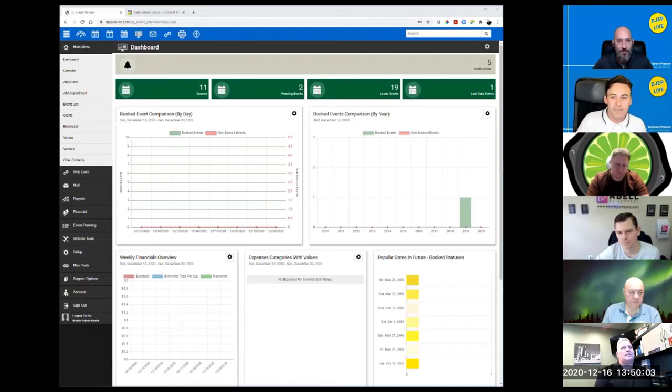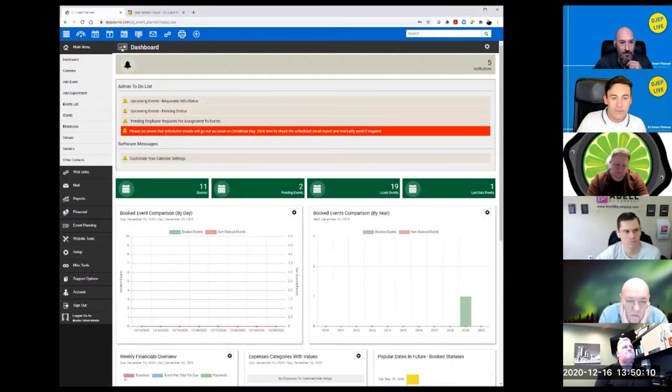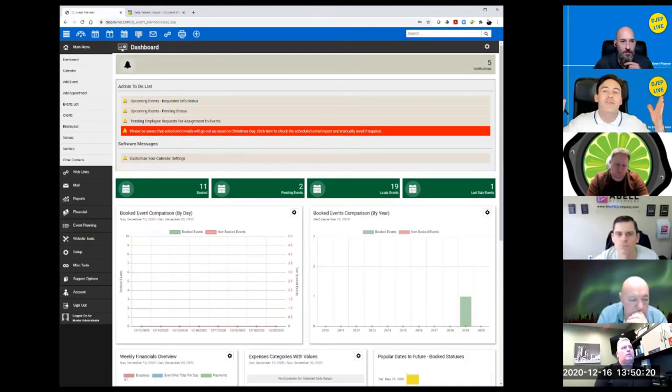Real quick, Alex, at the top where it says notifications, you see number 5 there. Can you click on that for me, Fletcher? Yeah, you should see it expanded. So what that is, on the original calendar, calendar was the dashboard. That was always our dashboard. Basically at the side panel, you've got the admin to-do list and the software messages. It's so that we can give you guys information.